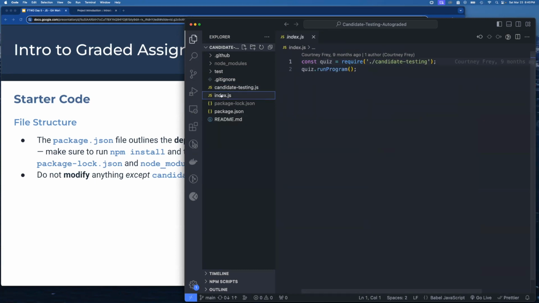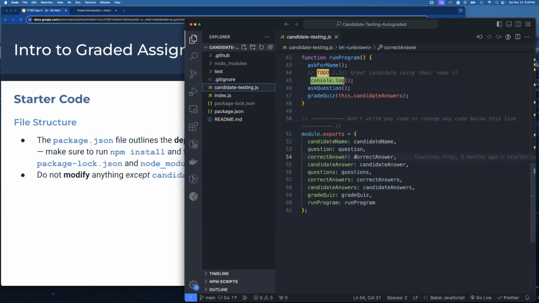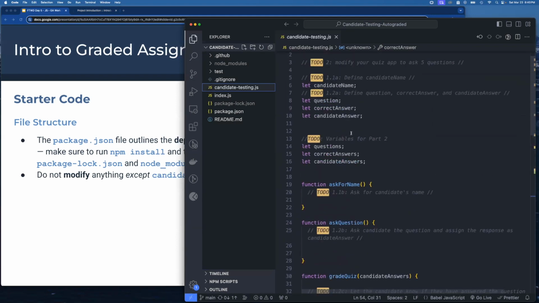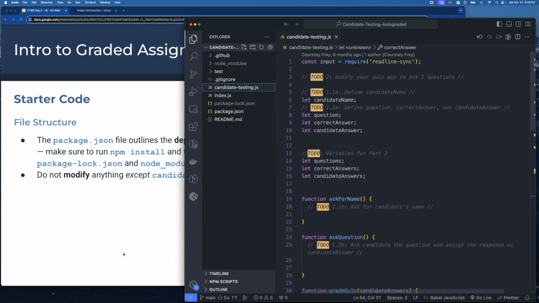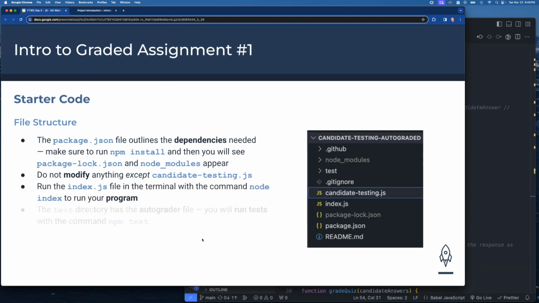This index file is the one that gets run, because it actually runs your program from the candidate testing file. You don't need to worry about all of this. Just leave that alone, and make sure you leave everything alone here at the bottom. But you're going to put your code in all the sections in the middle. We'll talk about it in detail in just a minute. So again, that index.js file is the one you run with the command node index.